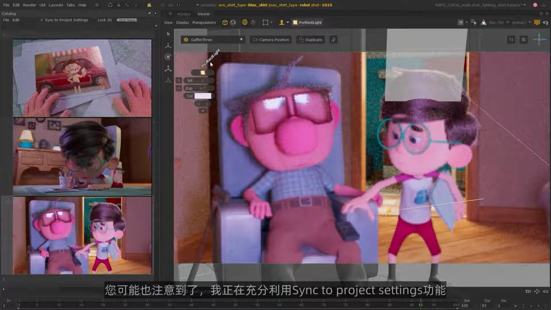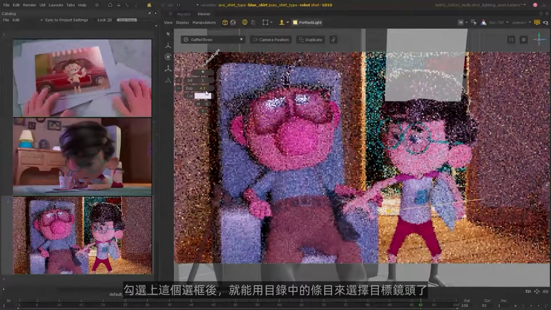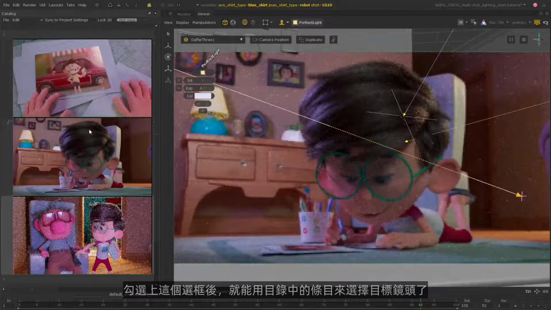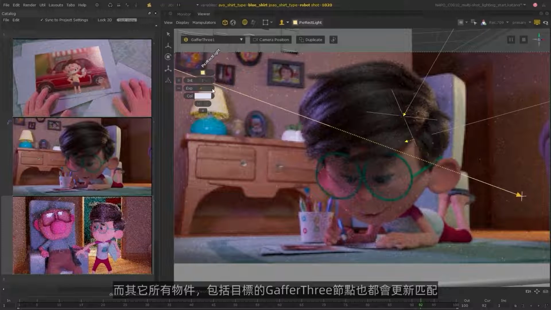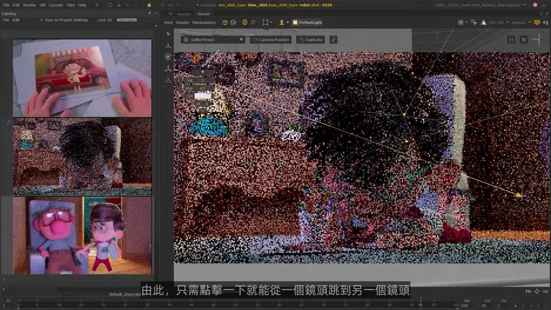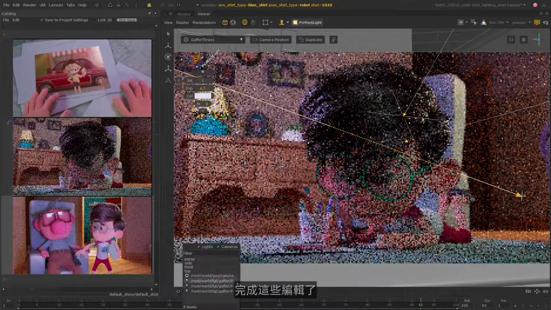And you may also have noticed that I'm making full use of the Sync to Project Settings feature. With this tick box checked, I can use the catalogue entries to select a shot to target, and then everything else, including the targeted Gaffer 3, will update to match. So I only actually have to make one click to jump from shot to shot to make these edits.